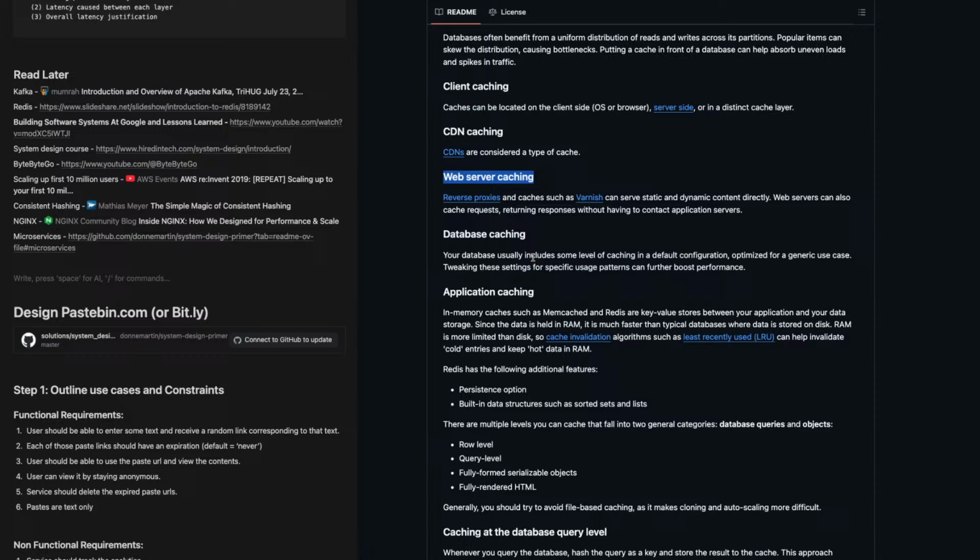Database caching. Your database usually includes some level of caching in a default configuration optimized for a generic use case. Tweaking these settings for specific usage patterns can further boost the performance. Okay, this is good. Application caching. In-memory caches such as Memcached and Redis are key value stores between your application and your data storage. Okay, between the application and data storage, because that's the most expensive operation if we have to read from the disk. So if we can avoid it by reading from an in-memory data store, that is golden. That would increase the performance several fold.